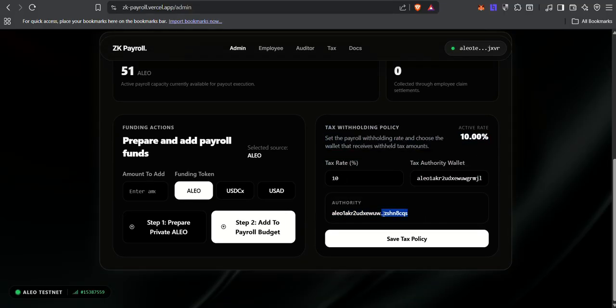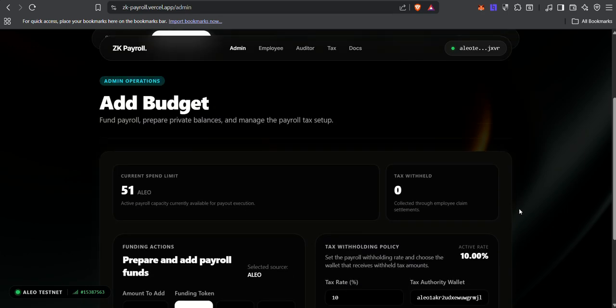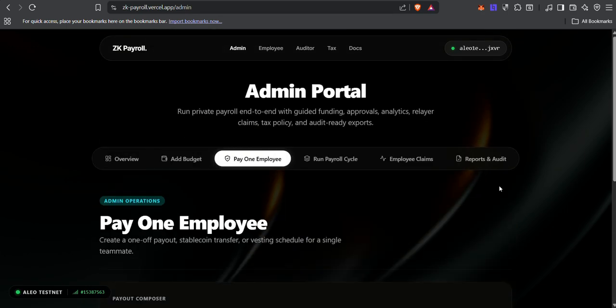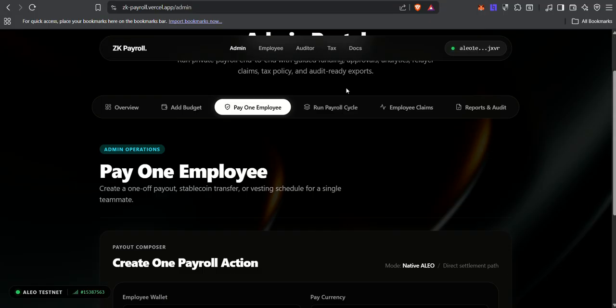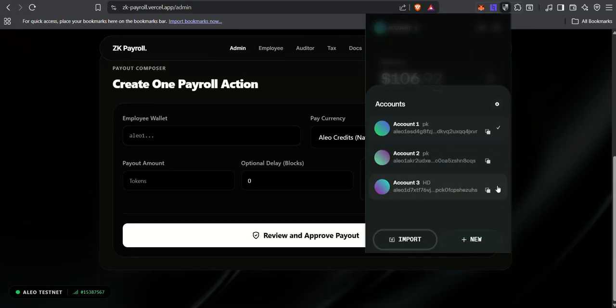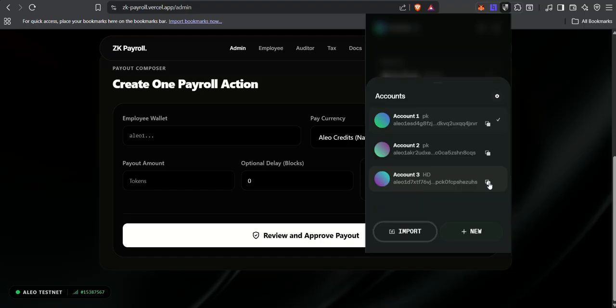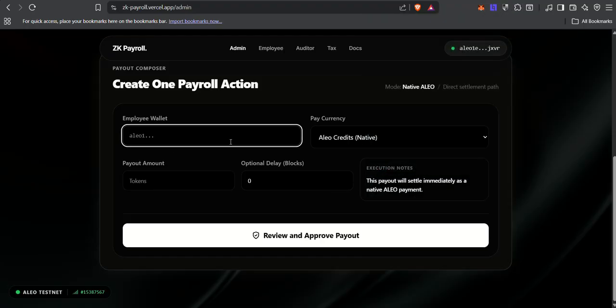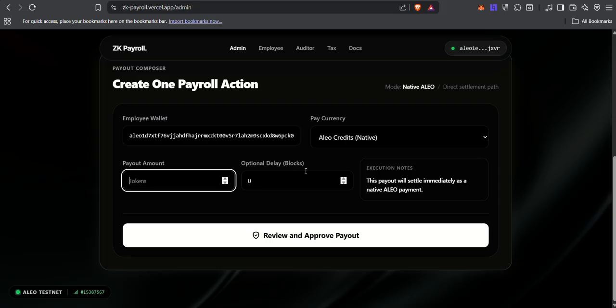And as you can see, my account 2 is set as tax authority wallet. Now we'll start by paying one employee. Here, let's say I'll pay this account 3 first Aleo credits. Let's say 0.2 Aleo credits.